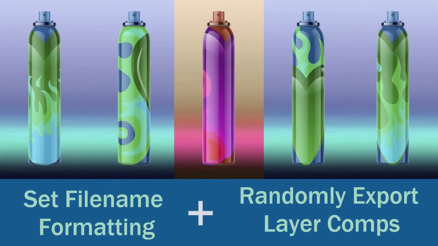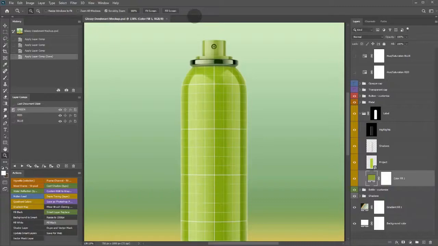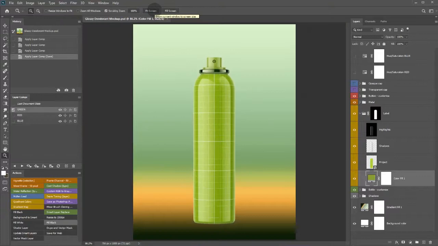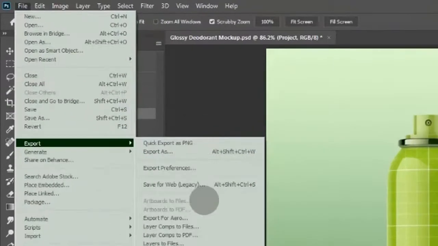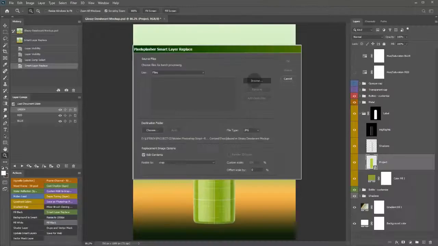Set file name formatting and randomly export layer comps with the batch smart layer replace extension for Adobe Photoshop. Here is a mock-up PSD with a few layer comps for color variations. We're going to auto-replace the smart layer for the product label. Let's get started by running smart layer replace extension.